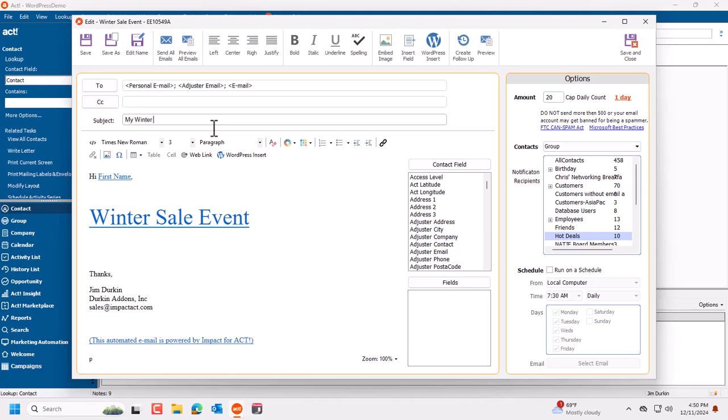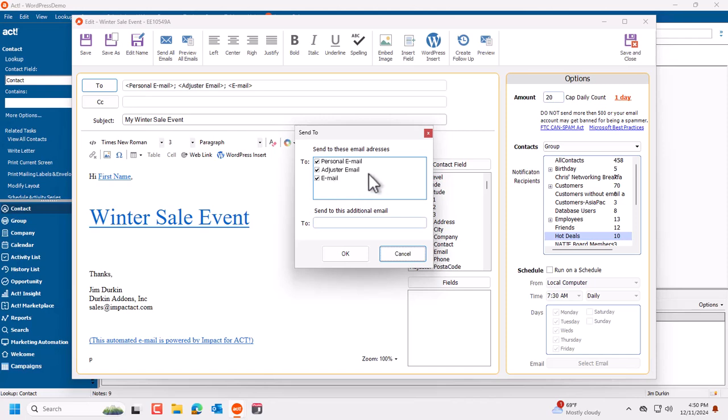My winter sale event. So this is the subject line. This is the email it's going to, the email field inside of Act. So I click here. I have actually a custom field, adjust your email. I have a personal email. I just want to send it to their primary email. You can send it to whatever email or multiple emails at the same time.